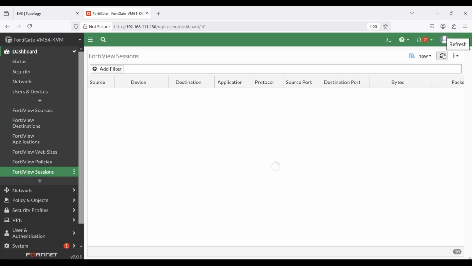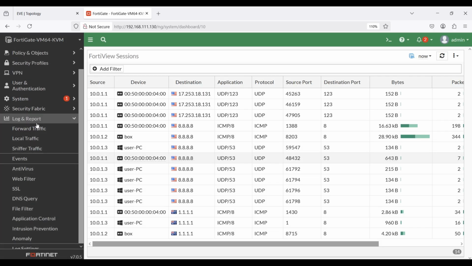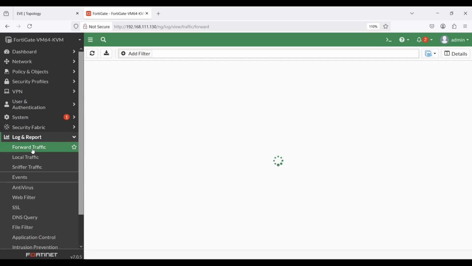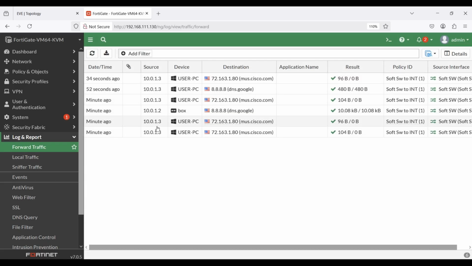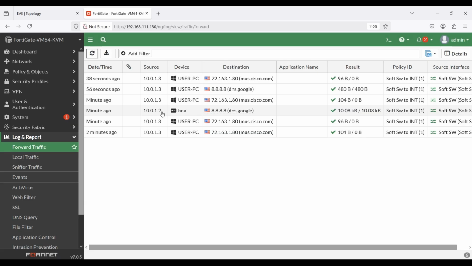Now let me refresh this. Here you can see .1, .2 and .3. Now let me go to Log and Report, forward traffic. You will see all the traffic coming from .2 and .3, and .1 will also show here. This is the virtual environment, so it'll take some time to capture the logs here.